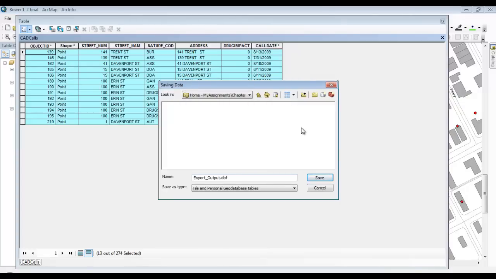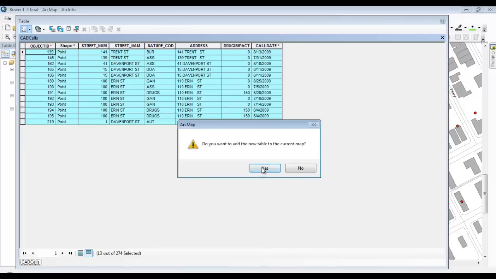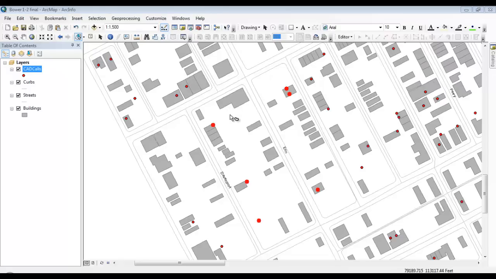You can name this whatever you want. So I'm putting it in the chapter 1, and you'll call it CAD Calls. Make sure you save it as D-base table. You do not want the geodatabase here. Save. Okay. No, we don't need to add that to the current map. You can close this, and then we'll be done with the map.